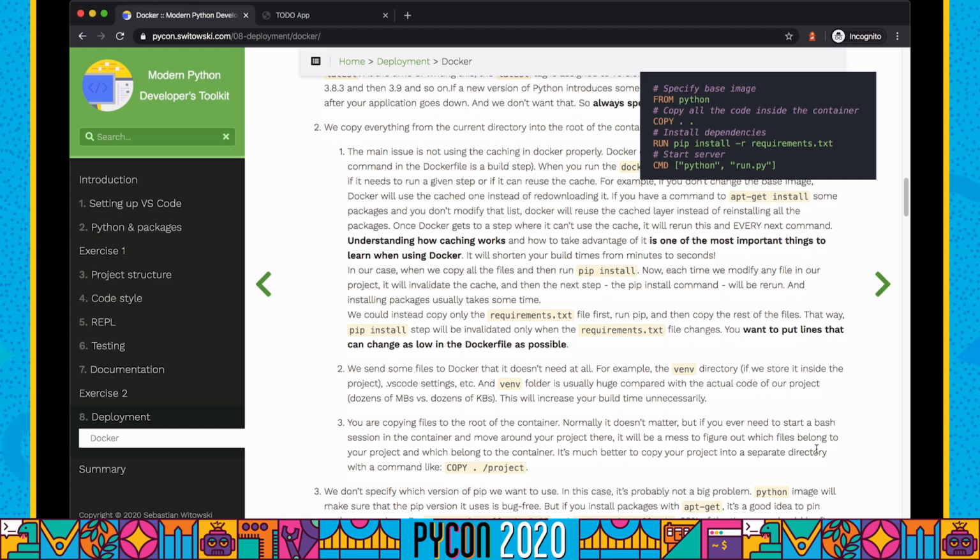And we are also copying all the files to the root of the container. Normally it doesn't matter, but if you ever need to start a bash session in the container and move around there, it will be a mess to figure out which files belong to your project and which belong to the container. So it's much better to copy your project into a separate directory.